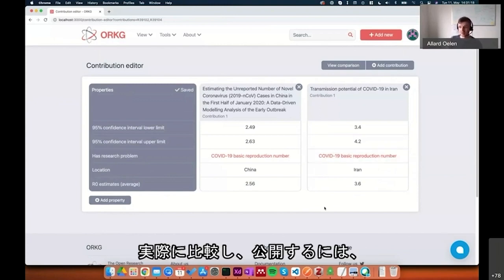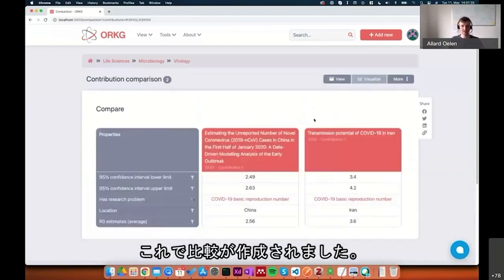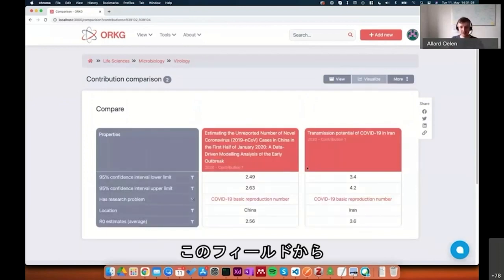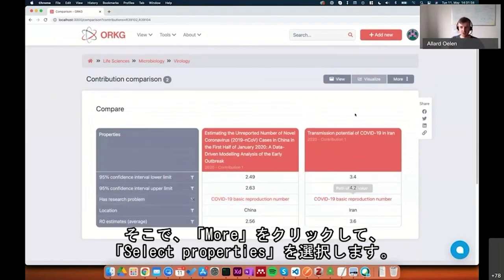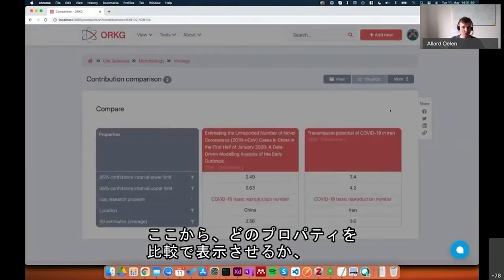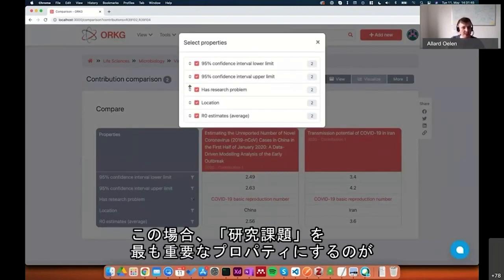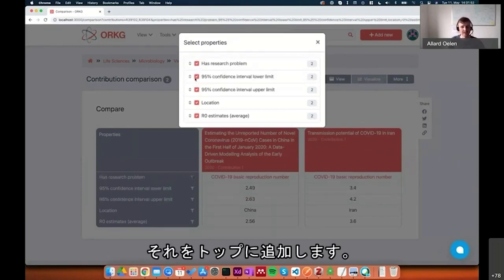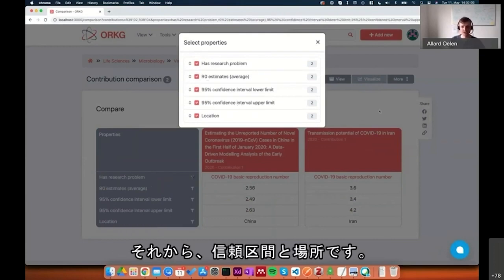To make it an actual comparison and to publish it, we have to click the View Comparison button first. Here you can see the comparison is being generated. And from this view, it's also possible to customize this comparison before publishing it. So we can click on More, and we can click Select Properties. From there, we can determine which properties should be displayed in the comparison and also what the order should be. So in this case, I think it makes sense to say has research problem is the most important property. So we add that to the top. And the R0 value looks nice underneath that. And there we have the confidence interval and the location.